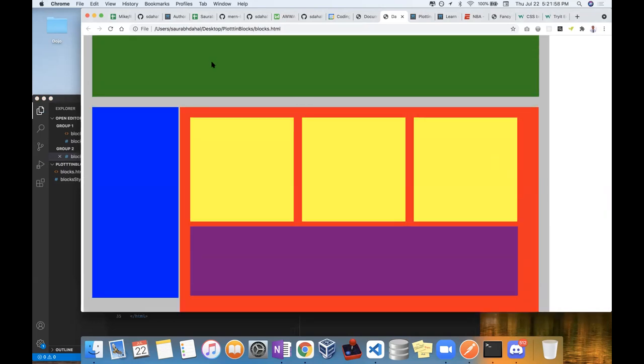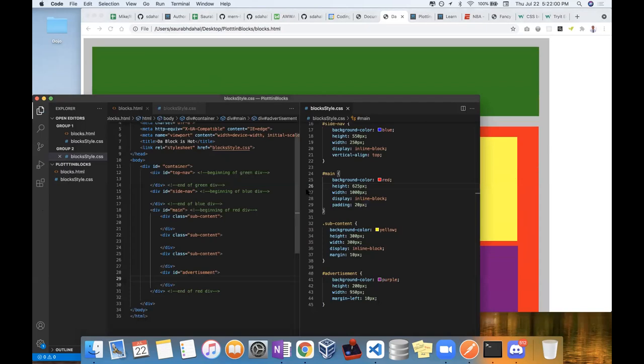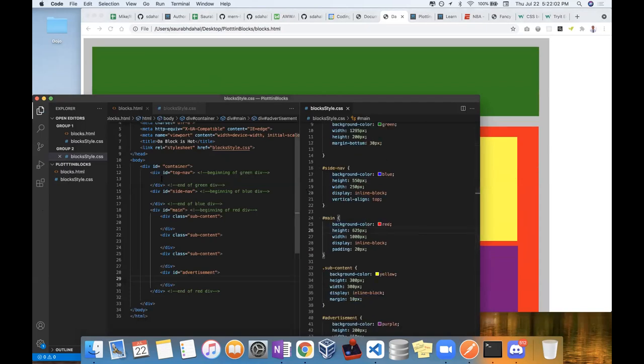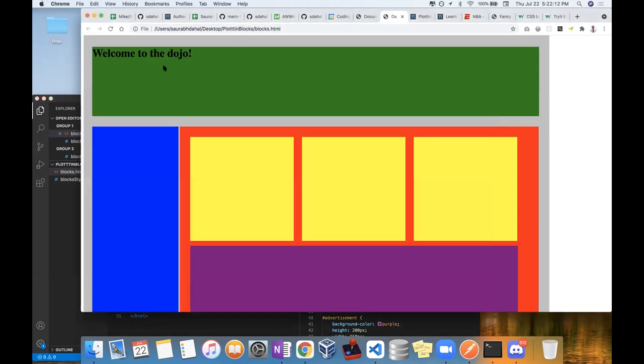And then here's our finished product. And we can put content inside these divs. I'm not gonna do all that right now, but top navigation, it'll be like H1, Welcome to the dojo. Or something like that. And then I can do more stuff from there. Okay.